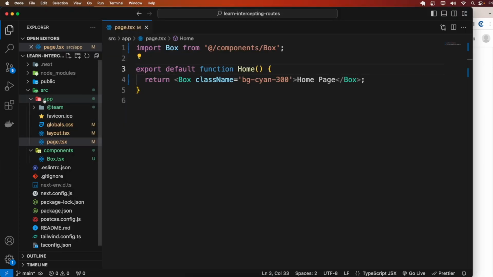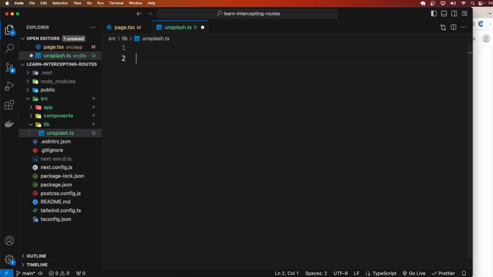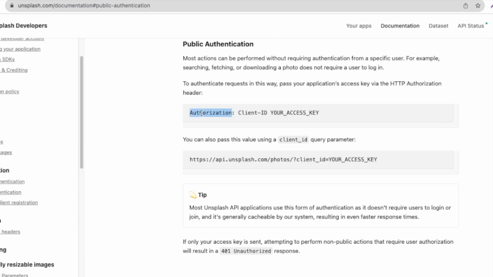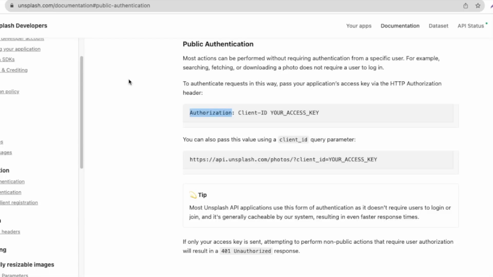So let's go to app. Normally, I create a folder called lib, and I create the fetch image function inside this lib folder. So let's do that. I'm going to create unsplash.ts, and inside in here, I'm going to create a variable called headers, set equal to an object, and let's go back. I'm going to put this authorization here and give it this value here. I'm going to copy that.